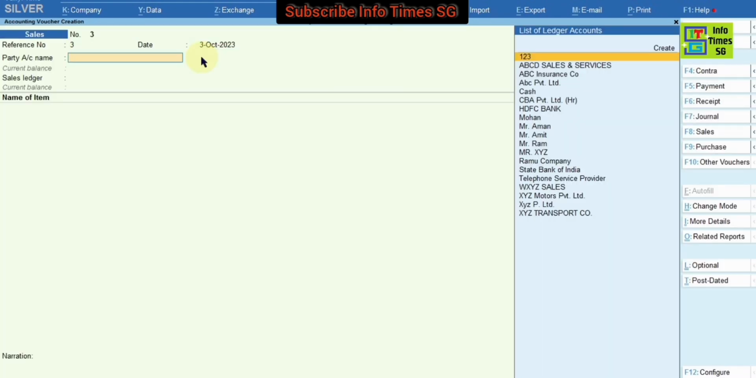Now we have to select the party to whom we have provided the services. In our case it is ABC Private Limited. So we will select this party name. We have already created this party ledger. Now let's learn quickly how we have created this party ledger.